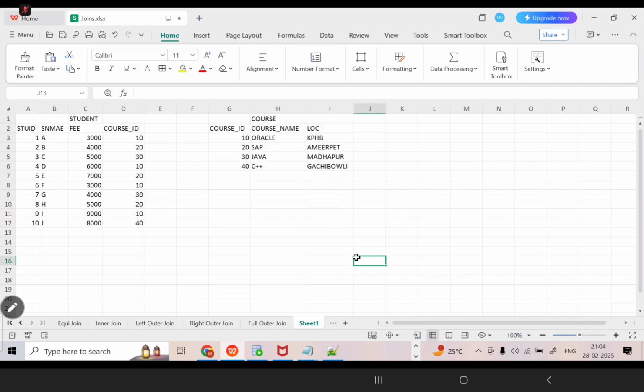Now you can tell me how many tables are there here? How many tables have we mentioned in this Excel? Two. Two only, correct? Now what is the first table name? Student. Next table name, what is it? Course. Now for these two tables, what is the common column?